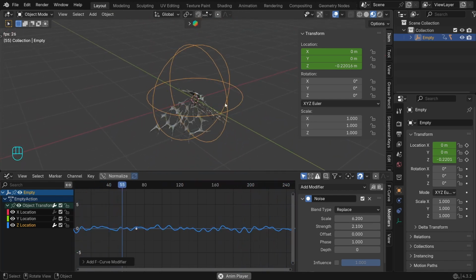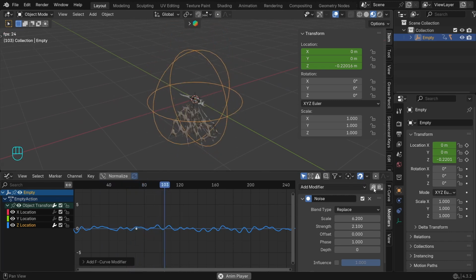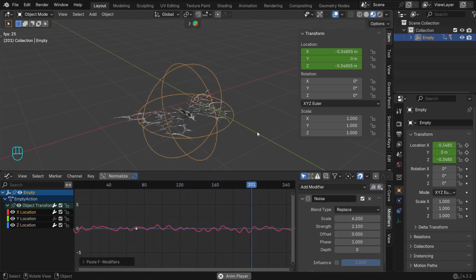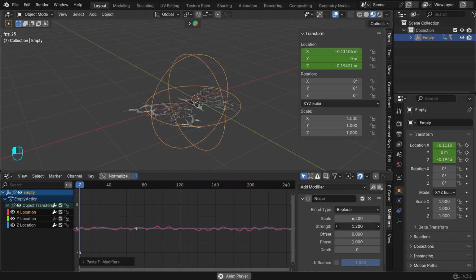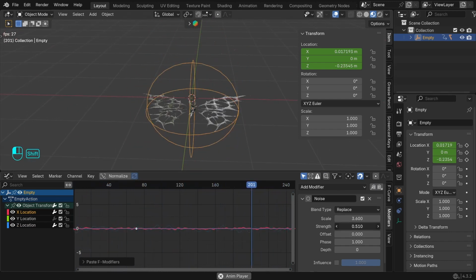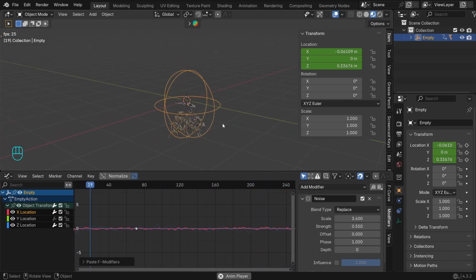We can do something with the X location. Copy and paste the noise modifier with the same settings like that. Maybe not so strong. Something like that looks fine.